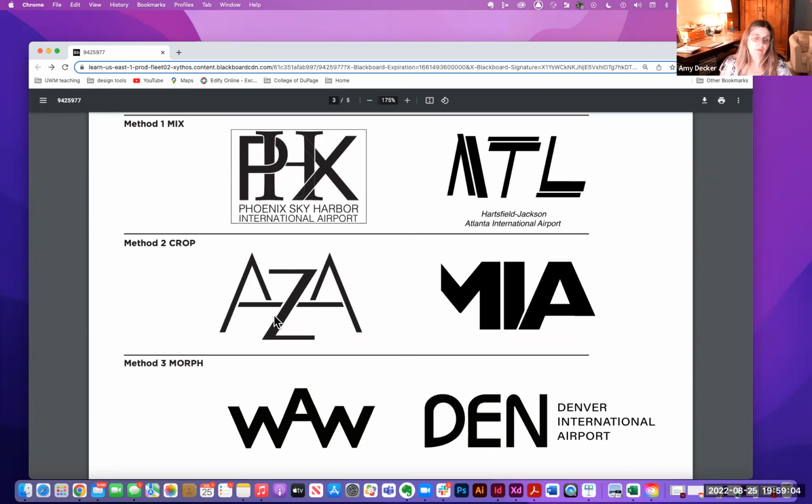They cropped them off. So you have an A, a Z, and an A, but the legs of the A that go towards the Z are missing. They're cropped off. And for this one, for Miami, you can see the stem of the M is missing, a corner of the I is missing, and the leg of the A is missing. So we've cropped letters, but we can still read that it's an M, an I, and an A, even though pieces of the letters are missing.